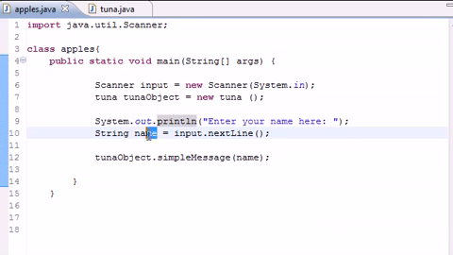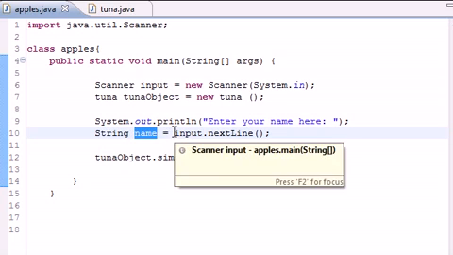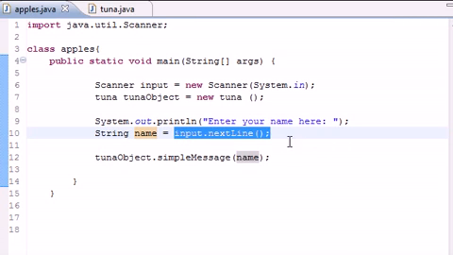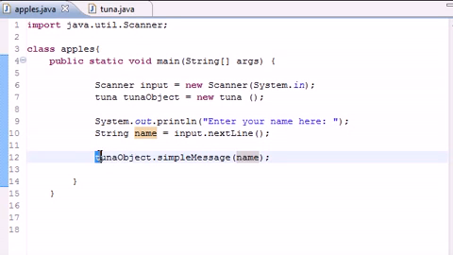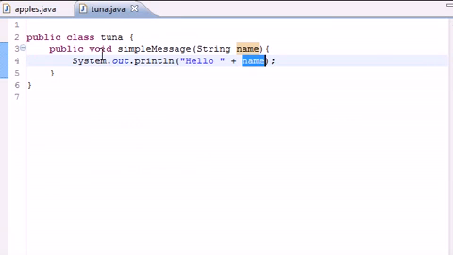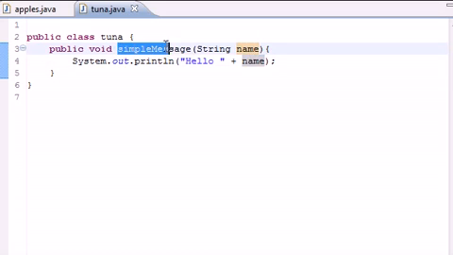Next, we said, alright, we have a variable called name. We want this to be equal to anything we type in. And that's so if you have different users that are using this program, it doesn't just type the same message. You can use it for a bunch of different users no matter what they type in for their name. Next, we said, alright, in the class Tuna, use a method called simpleMessage that takes an argument of name. So it's going to go look at all the classes, find the one called Tuna, and find the method that's called simpleMessage, and do whatever it says to do.